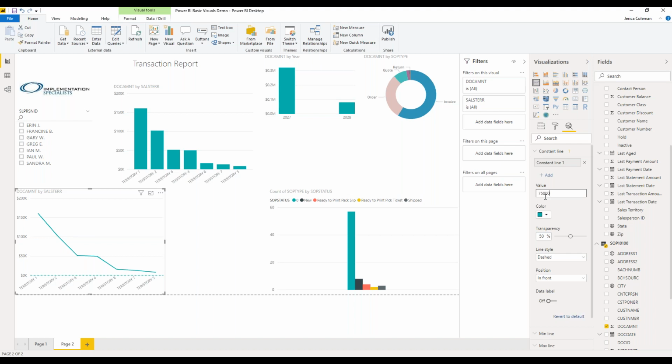We're going to choose the value. For this one, we're going to say we want it at 75,000. We're going to change the color of the line. We have the different styles that you can choose, and if you want it in front or behind.